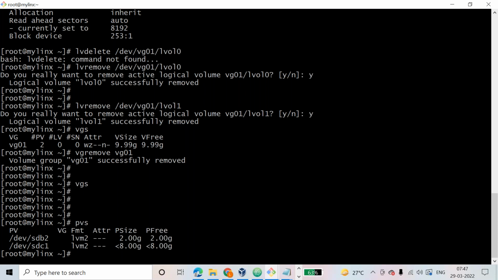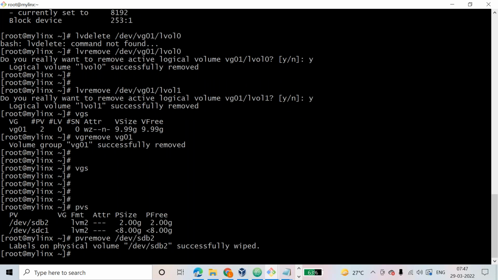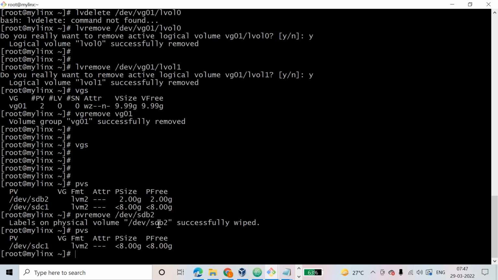PVs, you can remove PVs using pvremove SDB2. The PV has been removed. See, I have removed one PV. SDB2 is gone. And pvremove this one also.